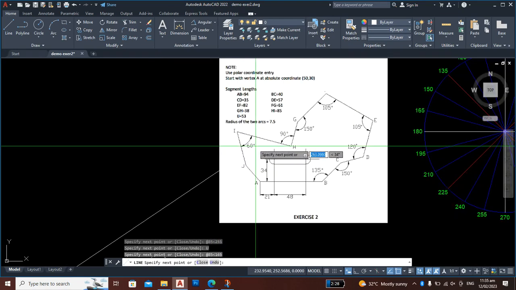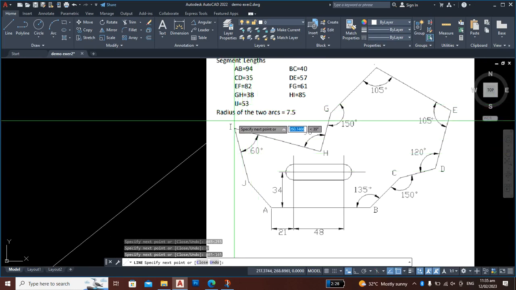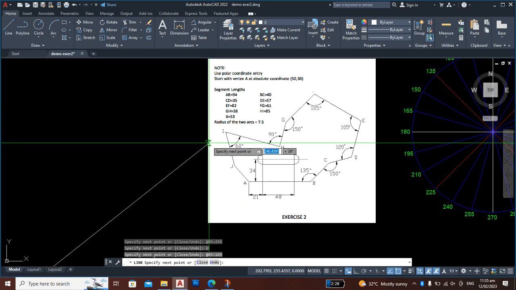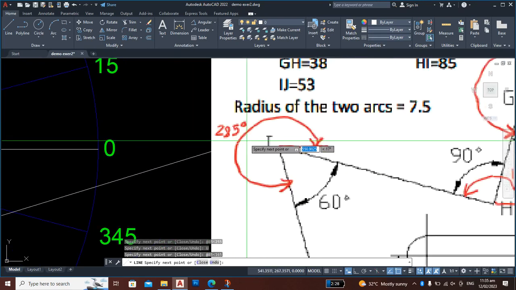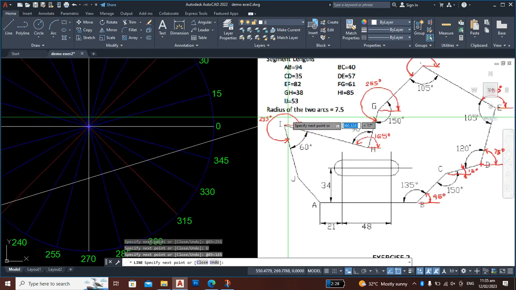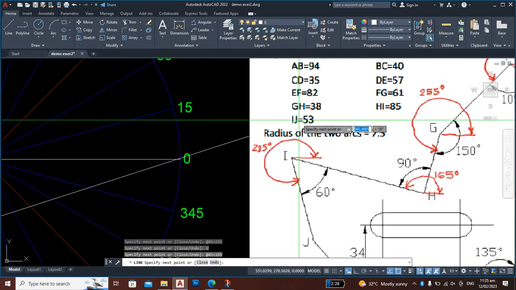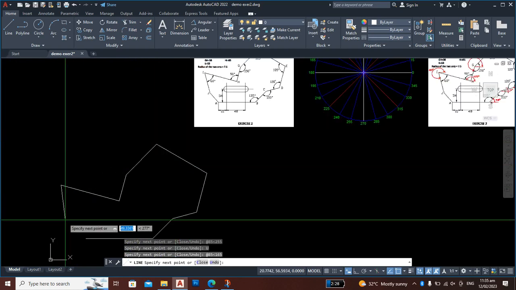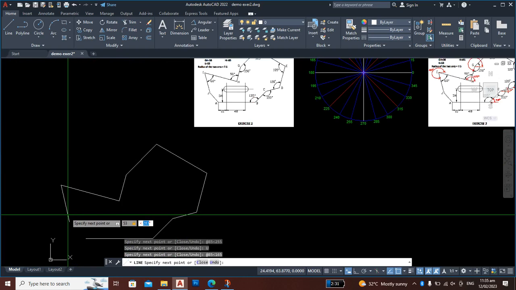The last one, I to J, is 53 distance, and the angle is 285. Take note, this is 285. It looks like 9, but this is 285. The 8 looks like 9. So type 53, angle 285.